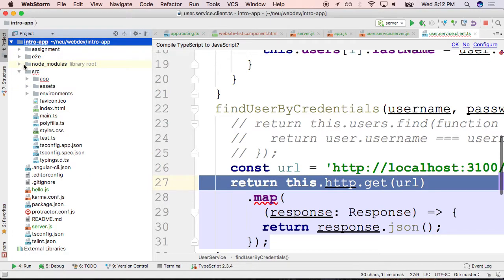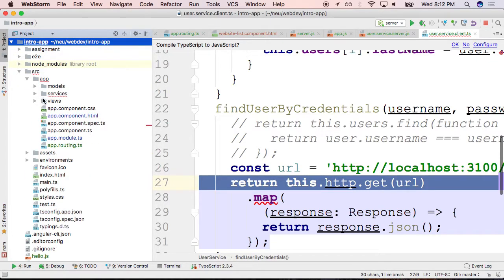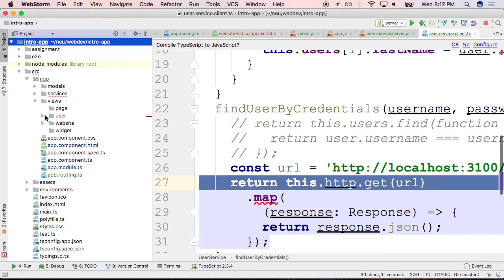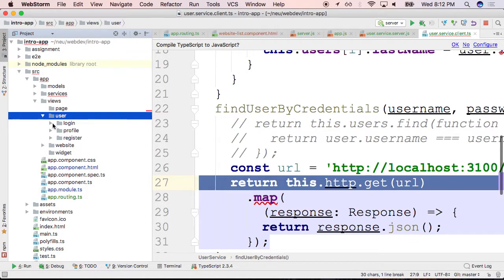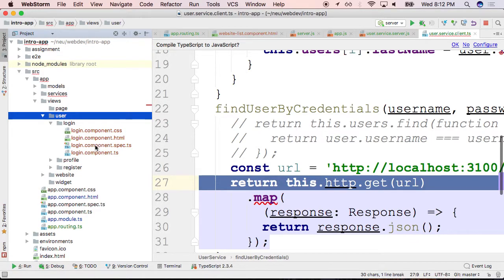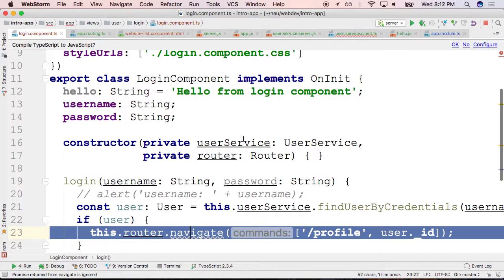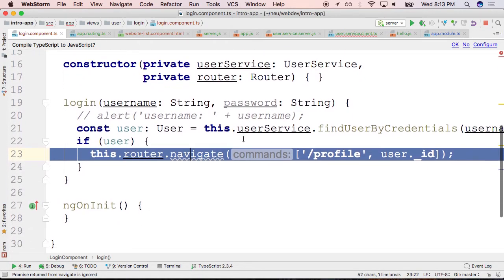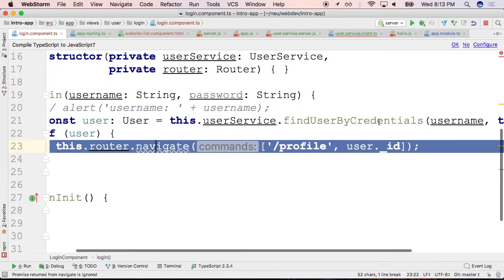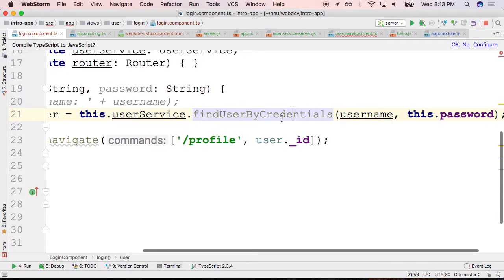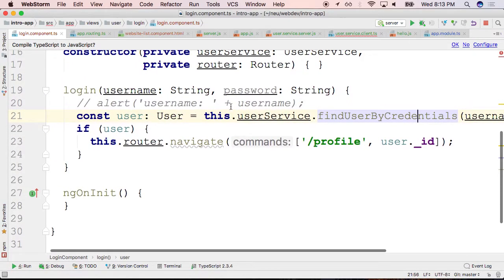Where is our source, model, views, user? Must be here, login. There it is, components. So here's the component. This component should also be complaining. It's using login. There it is, find user by credential, passing a username and password. This is no longer returning an immediate user.